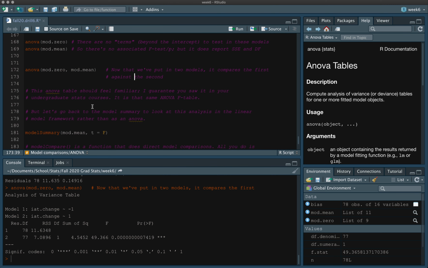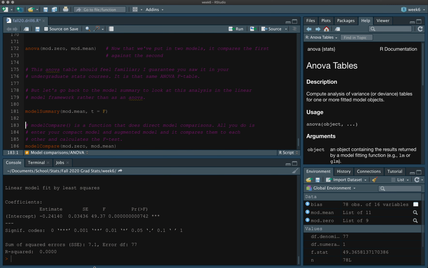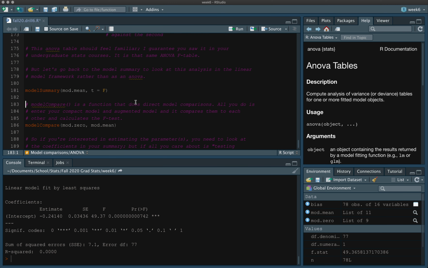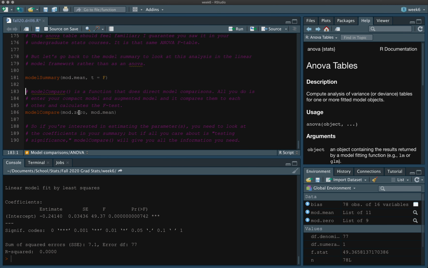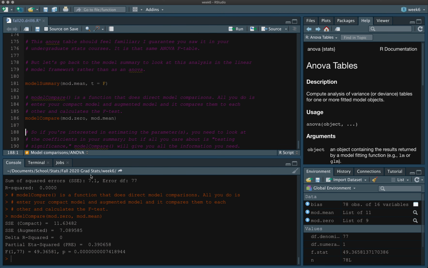But going back to the model summary, I want to run that again so that we have it fresh. And then I want to talk about this model compare function, which does direct model comparisons. All you do is you enter in your compact model followed by your augmented model, and it will calculate that f-test for you and do that model comparison. Plus, it reports the sum of squared errors for your compact and augmented models, what your delta r squared or your change in r squared is. In this case, it's such a small number that it just rounds to 0, but that's not usually the case.